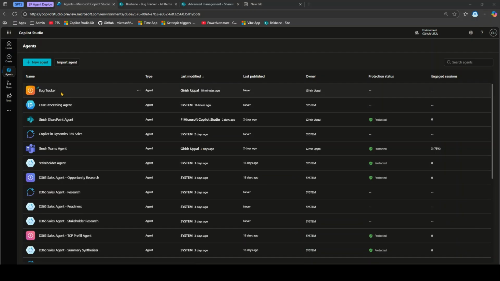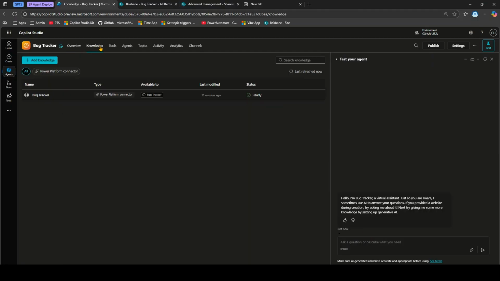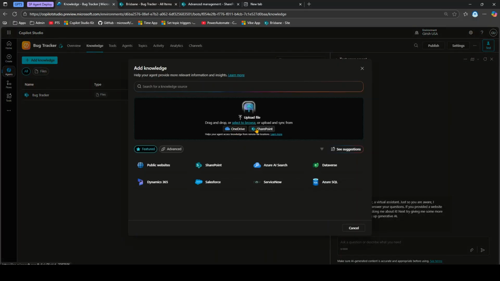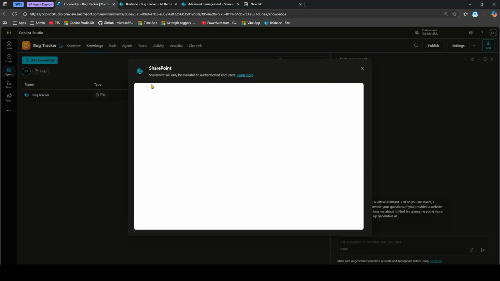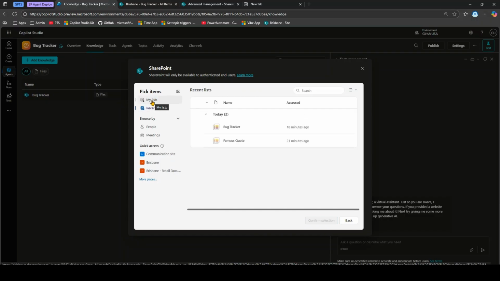So just to summarize what we have done, we have created an agent, and we have pointed that agent to a specific knowledge source, and this time the knowledge source is of type files, which is actually a SharePoint list. We have gone into add knowledge, and we have clicked on SharePoint, and within SharePoint we didn't type in the SharePoint site URL because we didn't want to directly point to the SharePoint site to refer to a document. Rather, we clicked on browse items, and from here we picked up the recent list or my lists which we have.